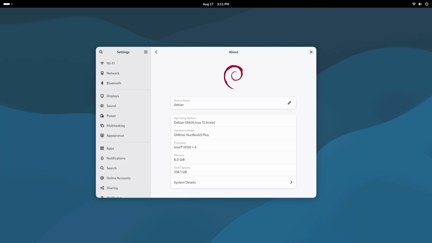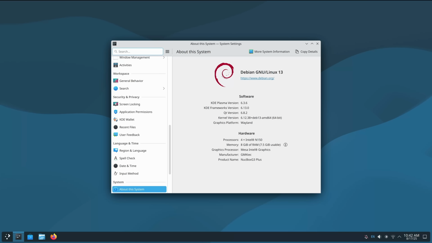For example, GNOME 48 is included this time around, which is great since it's the latest version of the desktop as of the time I'm recording this. Plasma, however, is at version 6.3, which is newer than what shipped in Debian 12, but already behind the curve. Plasma 6.4 came out in July, and 6.5 is already in development.